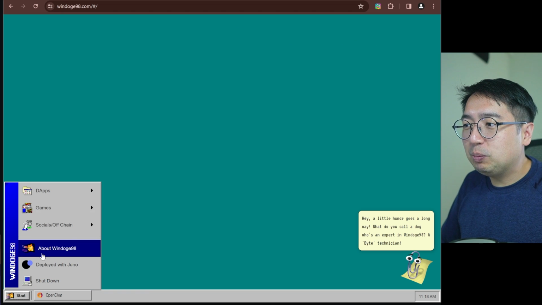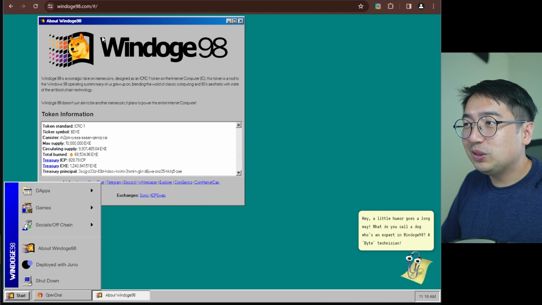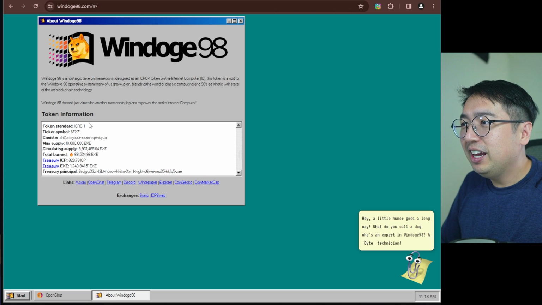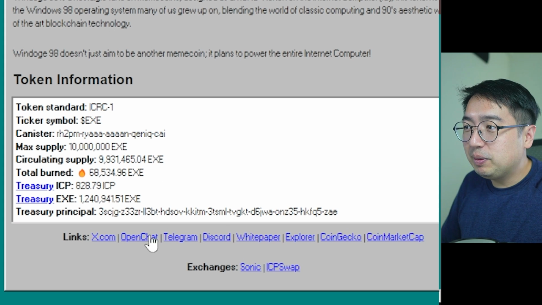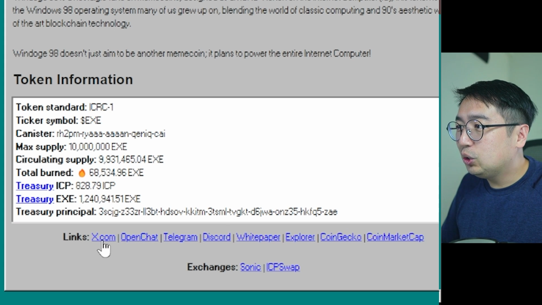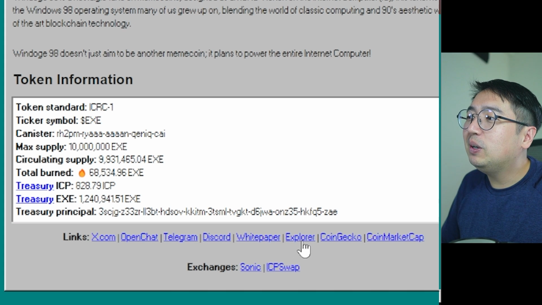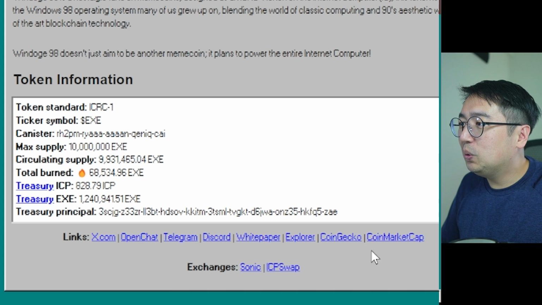And if we wanted to learn more specifically about this, we go into the About Windows 98 stuff, and we can see the ticker symbol, the canister, the supply, circulating supply, total burned, treasury, and other information like their X handle, their OpenChat, Telegram, Discord, white paper, Explorer, CoinGecko, CoinMarketCap.